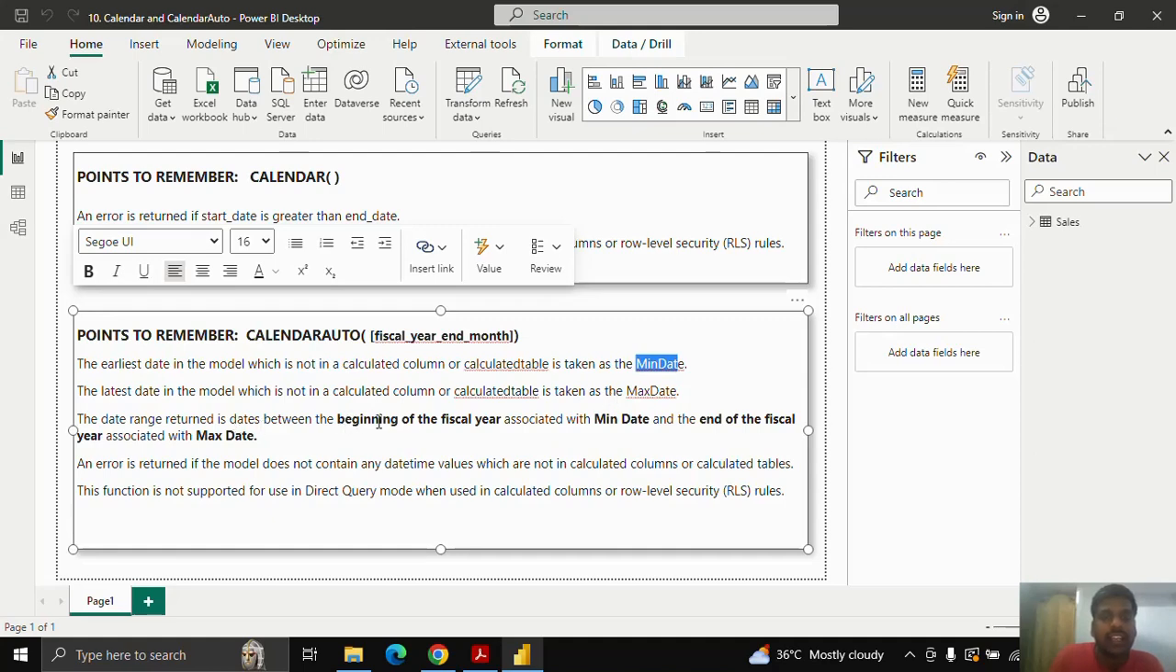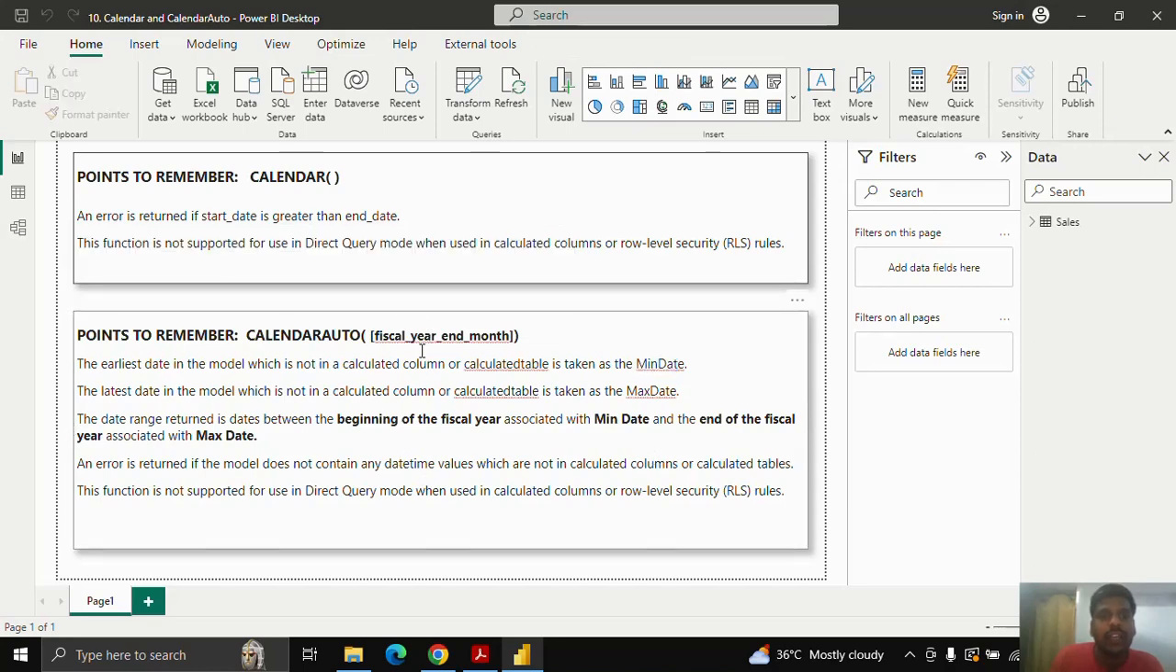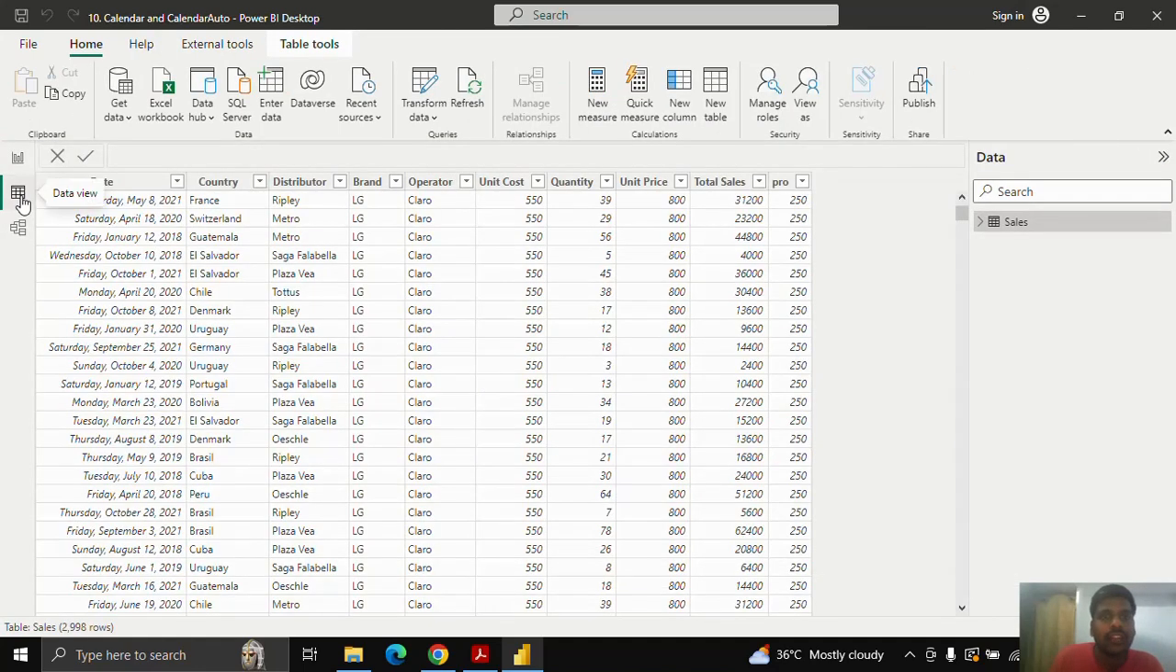Within a certain date range, for the fiscal year, the beginning date would be associated with the minimum date, and the end date would be associated with the maximum date. If it does not contain any date time values, it would throw us an error. Similar to the CALENDAR function, it is not supported in DirectQuery mode when it is used in calculated columns or RLS. Let us see how the CALENDAR function works.